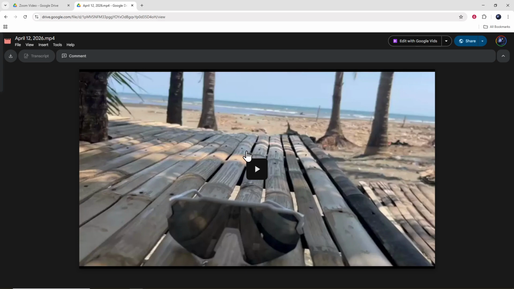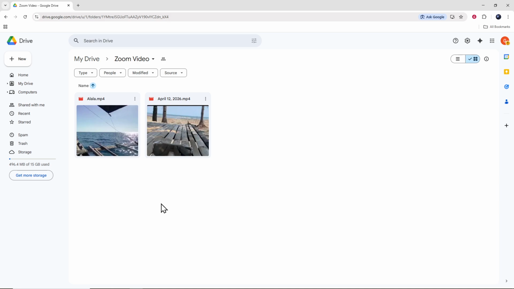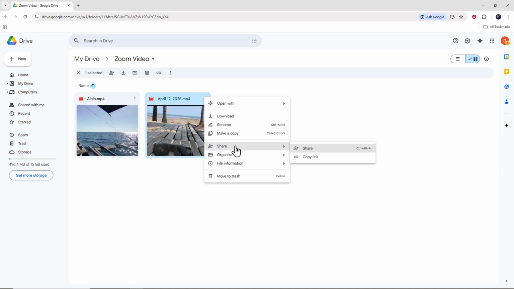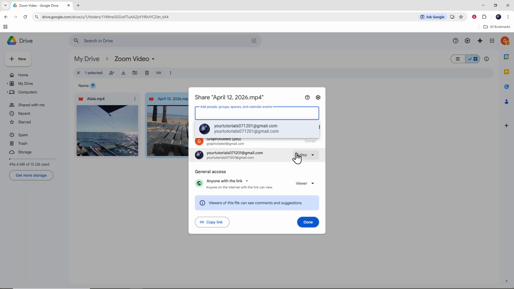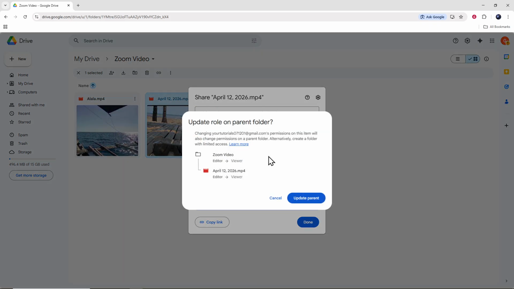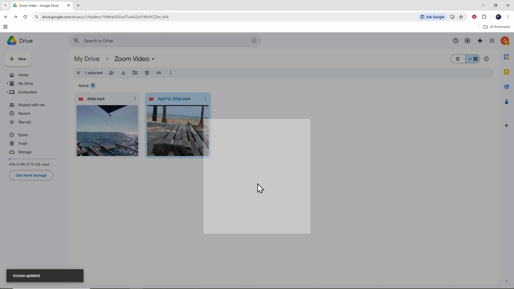Now for the second method, sending directly to people. If your video is already in Drive, simply right-click the file and choose Share. In the Share window, type the recipient's email address. Let's set their permission to viewer so they can watch without making edits. This is ideal when you want tighter control and a clear access list. When everything looks right, click Send. The recipient will receive an email with access, and you'll keep a record of who can view the video.